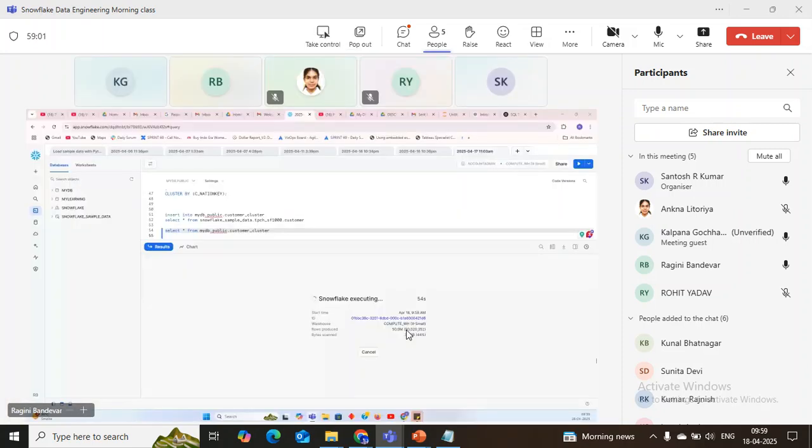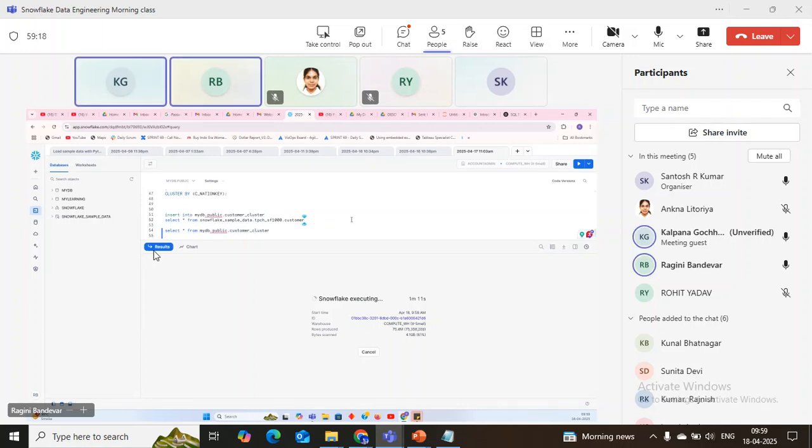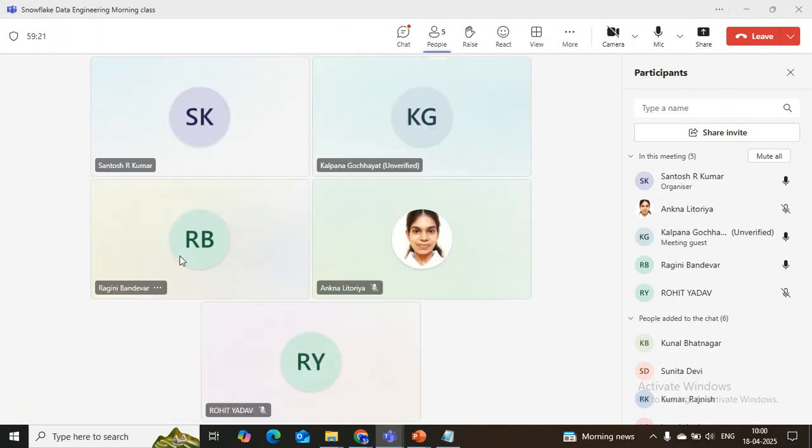That is still running. Actually, I did select star from this one, whatever new one we have created. No, I inserted the data. Okay, stop it. Go, click on the result, in the same way.